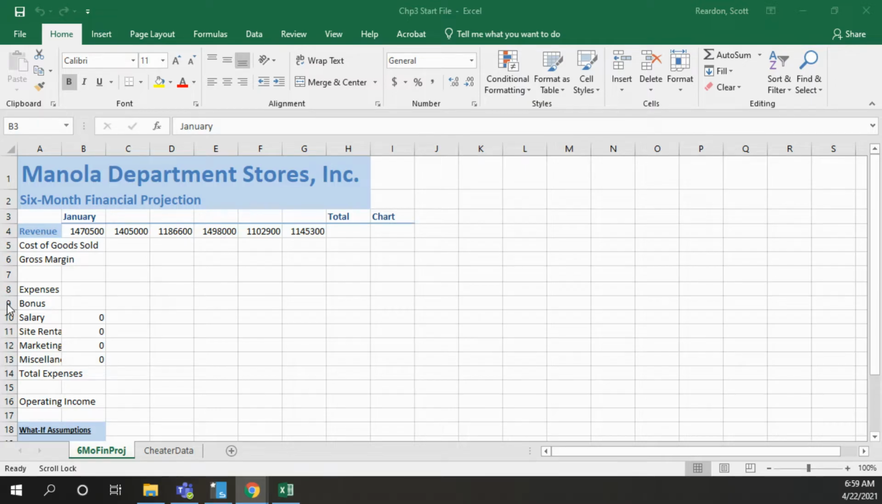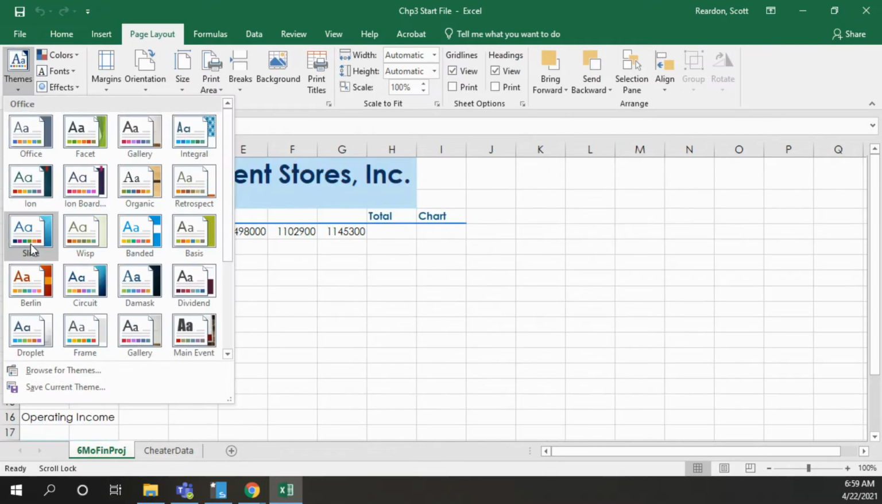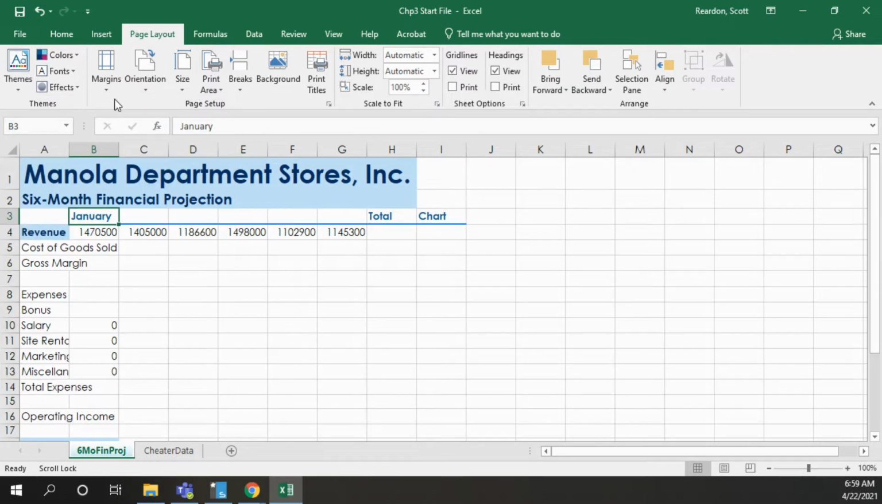So let's see here. First thing I'm going to do is apply the Slice theme. Page Layout, Themes, and Slice. And hopefully you have Office 2019 where you can see the Slice theme. Cell B3, the word January there.